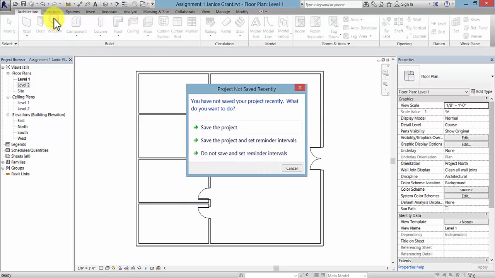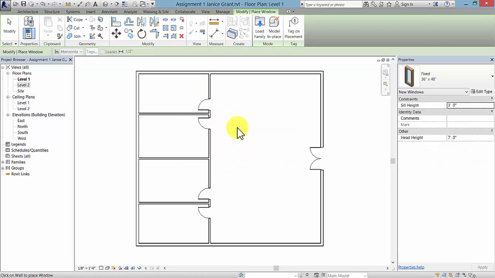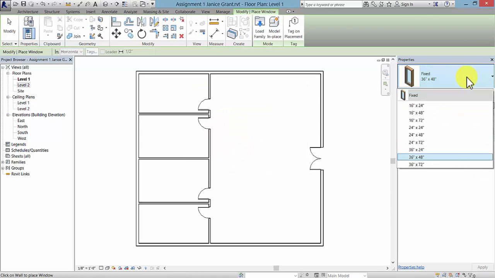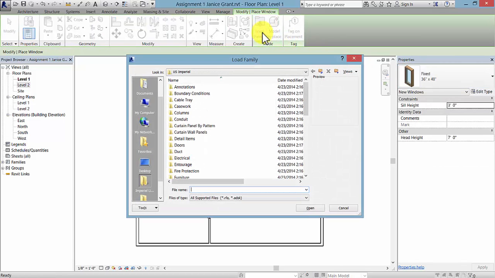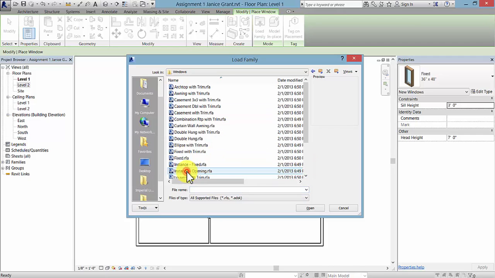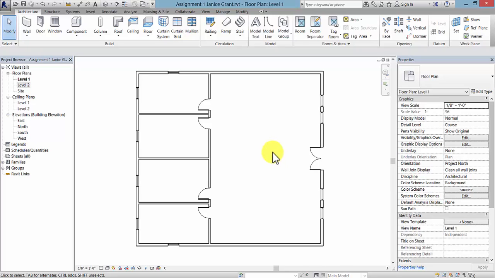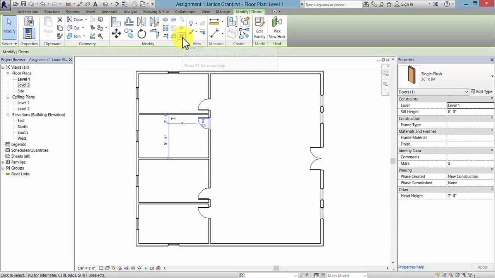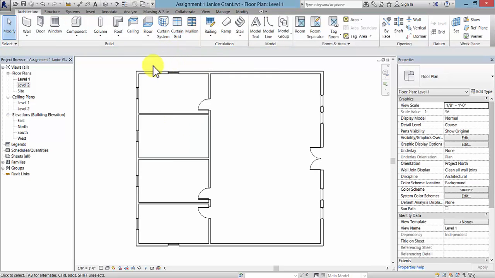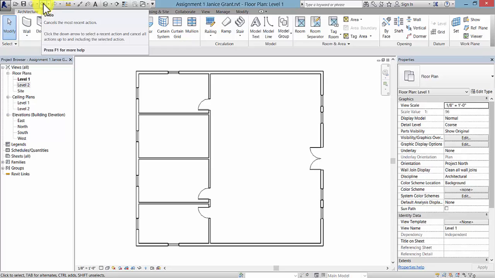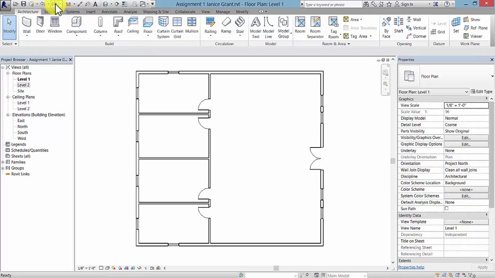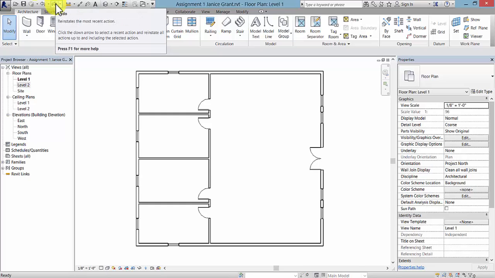If we pick the window icon, we can do the same thing by loading several different windows. There is a window folder at the bottom of the U.S. Imperial folder, and you can scroll through to find the different windows that you might want to use. If you need to delete an object, you can select it and pick this red X here. And then we also have an undo icon at the top left, the arrow pointing towards the left, and then a redo that will redo that last undo.